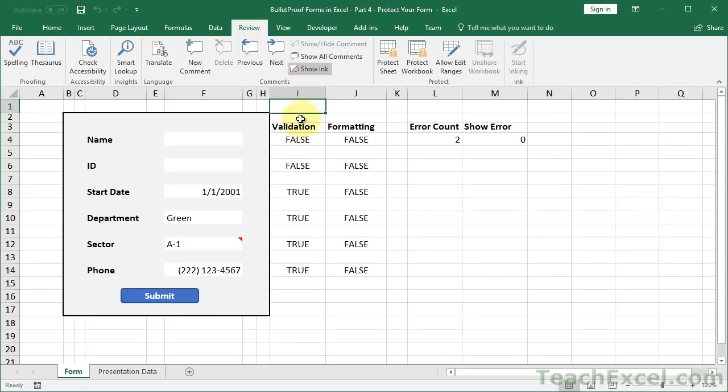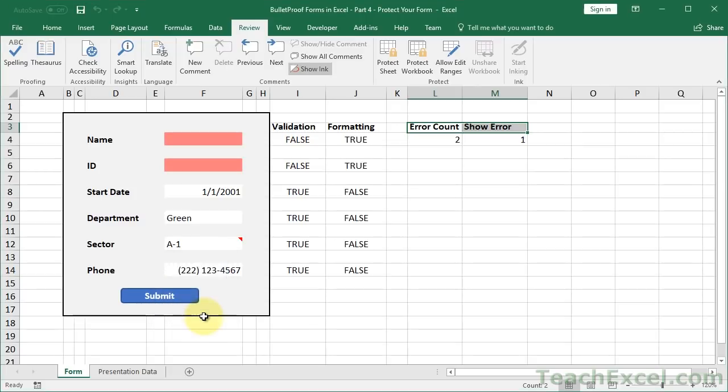So this is where we left off. We have our validation and our formatting, our error count and our show error and our macro. Everything is working as of the last tutorial, but let's get rid of all this data now. It looks ugly, it's annoying, and the user can accidentally delete it and break everything. So what we want to do, it's actually pretty simple.